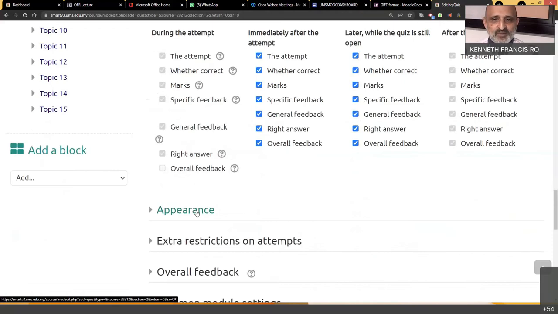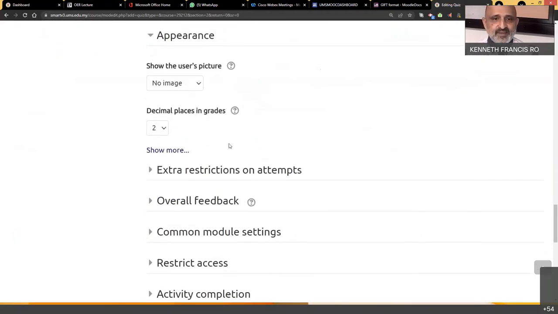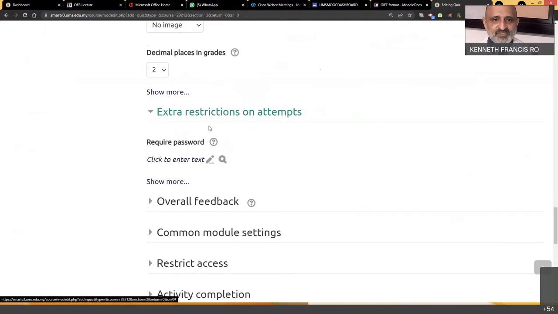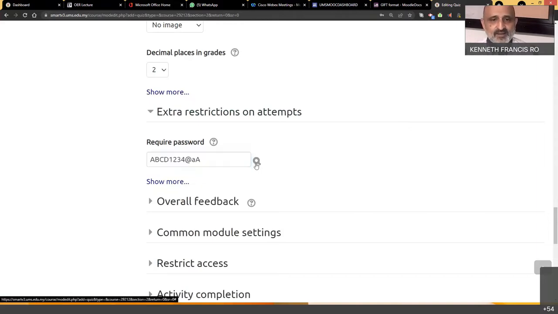This one usually we set by default. We have appearance, the grade, and overall restriction. So if you want to prevent restriction, you can actually give a password here. Okay, so you give a password. Now what this means is that the student, if they want to re-access the quiz, they will have to actually ask your permission, and then you will have to give them a password, and then they will re-attempt.